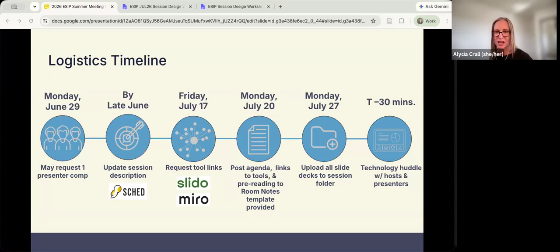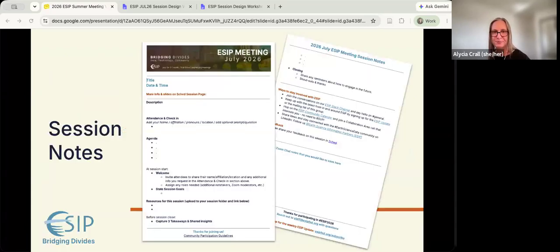And then as we move into July, we ask that you let Erin and I know if you need access to Slido or Miro. Try to get your notes documents updated and add your slide decks into your session folders at least a day before the meeting starts. And then we ask that you all join your session 30 minutes before it starts to make sure the room is set up the way you would like and to address any technical issues for in-person or virtual attendance, just so you can get acquainted with how everything is set up.